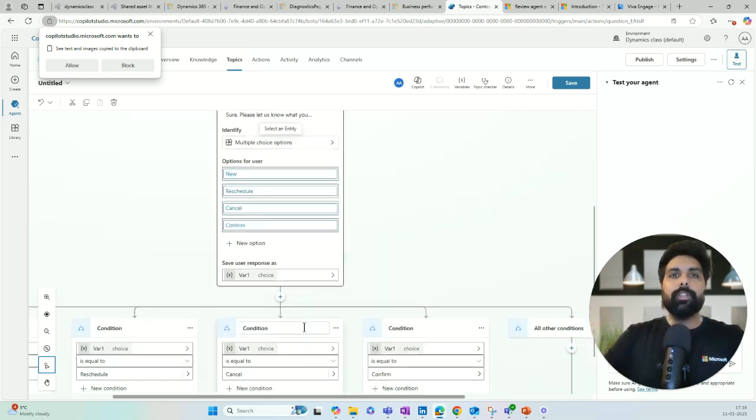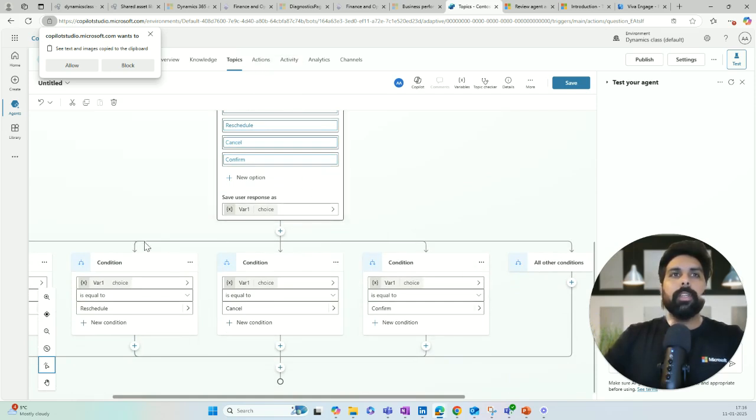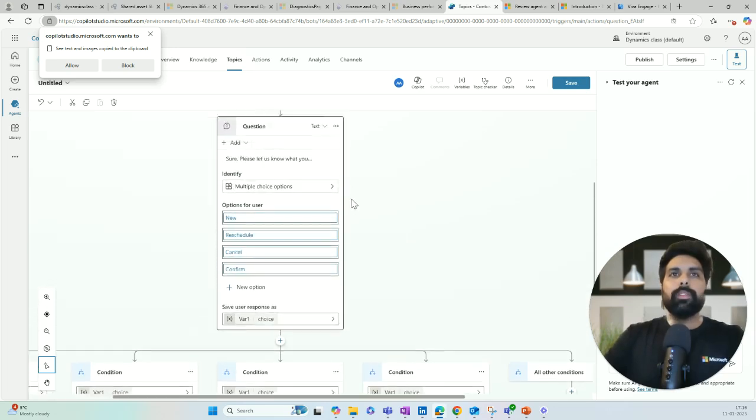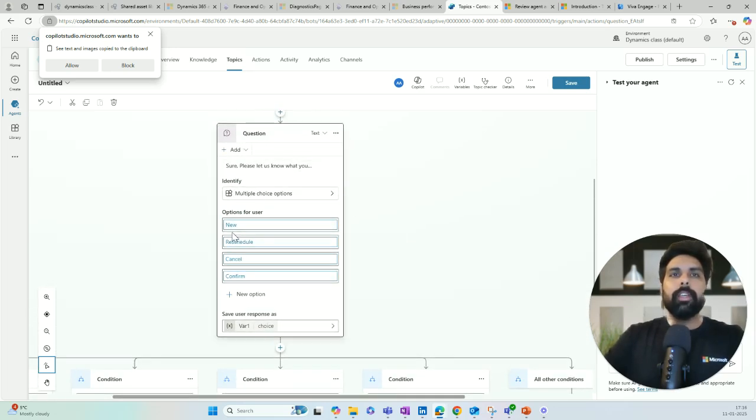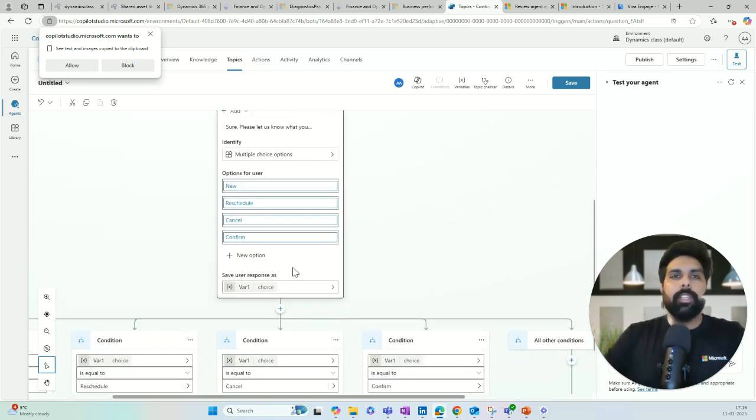Now what the system is going to do, based on these options, is it has created all the branches for each and every condition which we have. But what will happen once you ask this question, the user will select new or reschedule or cancel or confirm, any of these things.